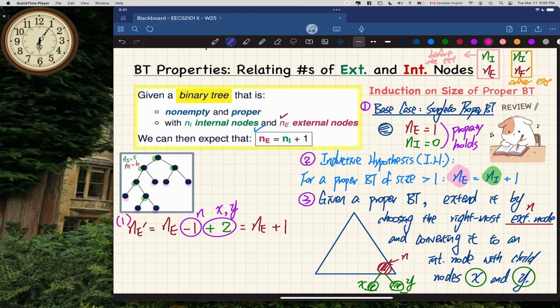We need one more. Okay? And for equation number 2, we're going to calculate Ni prime, which would be somehow very similar. Ni prime. Okay? Before the extension, n is external. After the extension, n has been converted into internal. So we're basically adding one more node. That's internal. Right? So it's going to be Ni plus 1. And the plus 1 here is exactly the n that we have converted into internal.